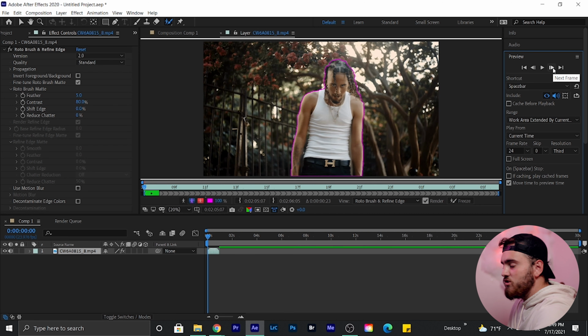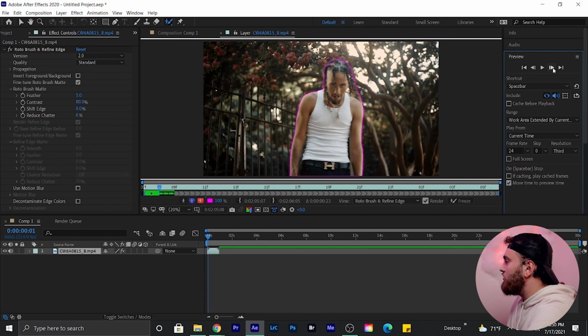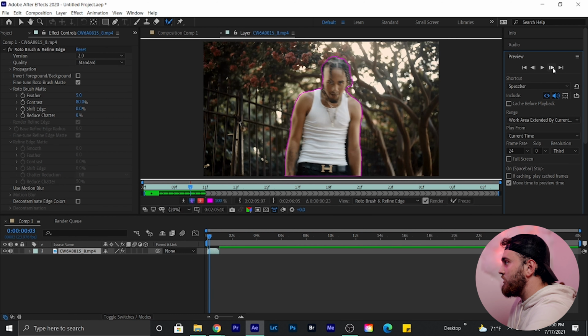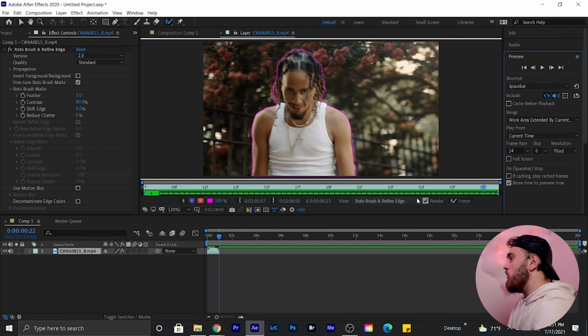We're just going to go frame by frame to make sure our roto brush doesn't mess up anywhere, because sometimes roto brush can mess up in a few spots. When you're going frame by frame, if you see anything that is messed up and you want to draw something out, all you do is hold down Alt and draw through it, and it'll fix it.